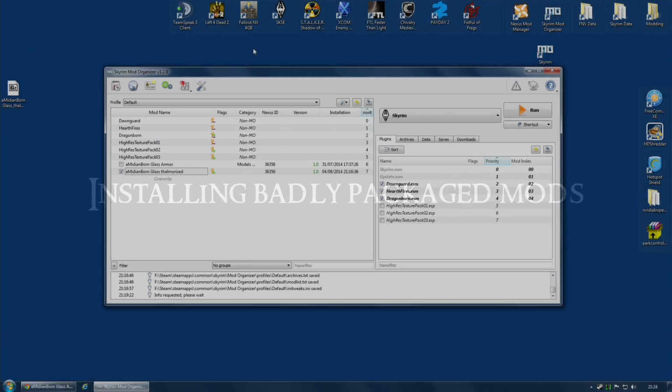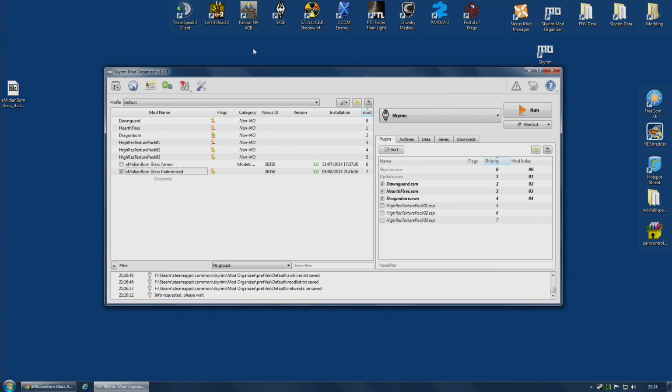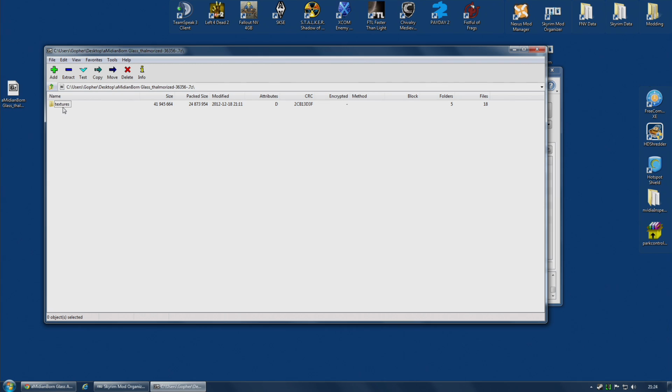Now, so far, all we've been doing is installing mods that were packaged in a manner that Mod Organizer recognizes or accepts as being valid. But what exactly does that mean? Well, if we quickly look at the file we just downloaded, the Amidian-born glass retexture, and I double click on it, you can see inside here is a single folder, textures. Essentially, if you install this mod normally, you would copy these textures from this archive into your data folder, and that mod would be installed. And so this is set up in a manner that Mod Organizer recognizes.